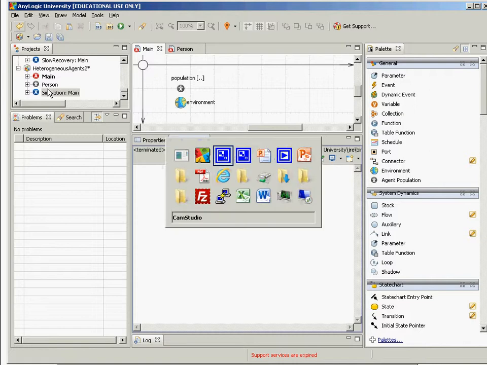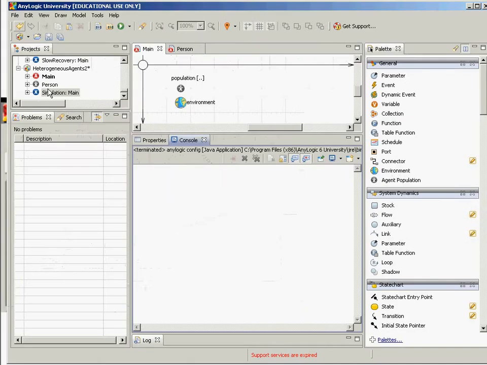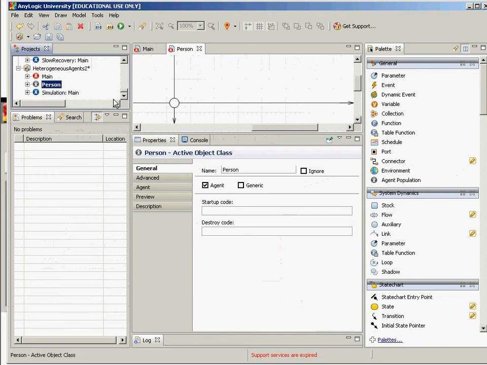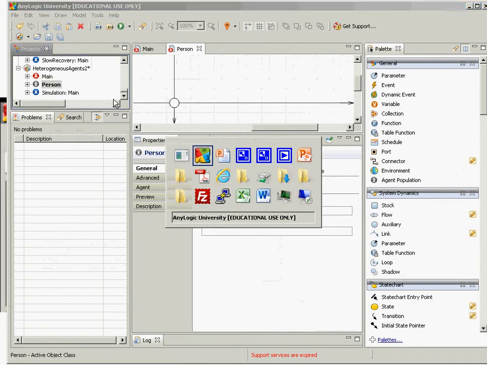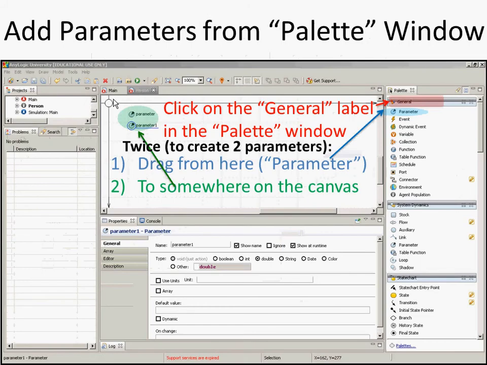Okay, so what we're going to do now that we have this is open up person. We're going to add more texture to this. Right now, people are heterogeneous only with respect to their location. We want to make them heterogeneous with respect to other attributes that we may want to specify in a clearer way. So double click on person, okay?